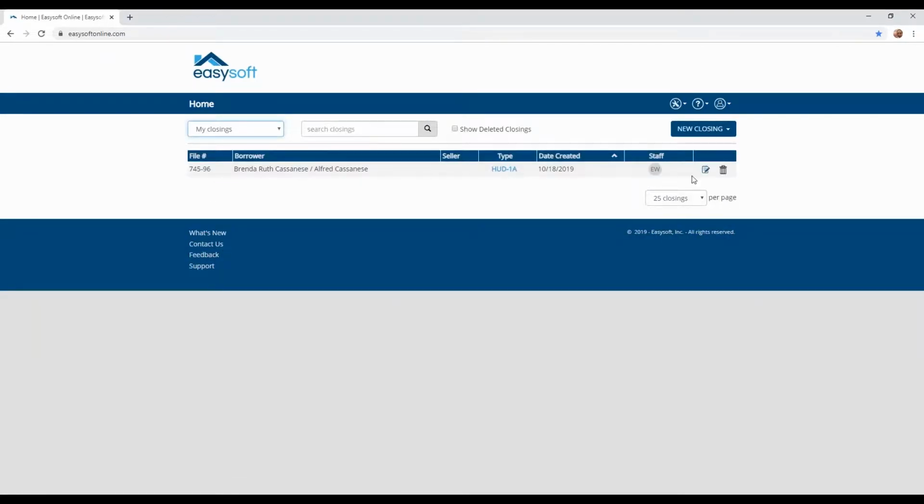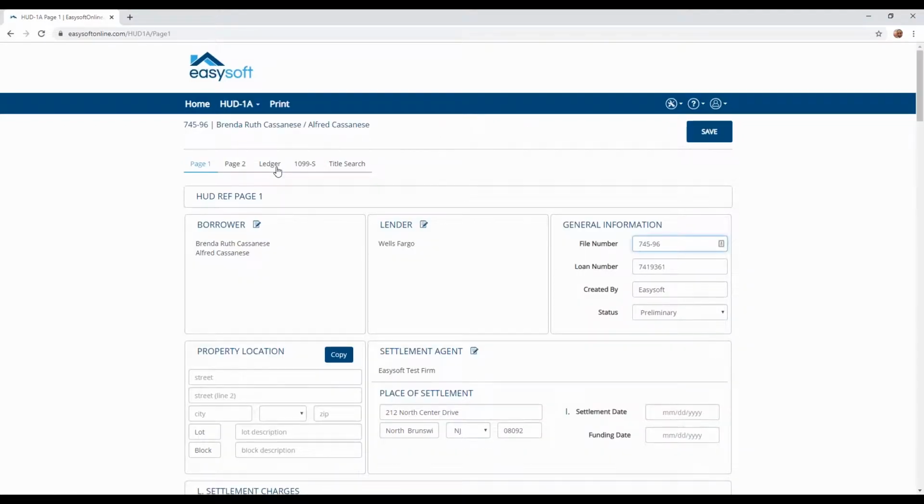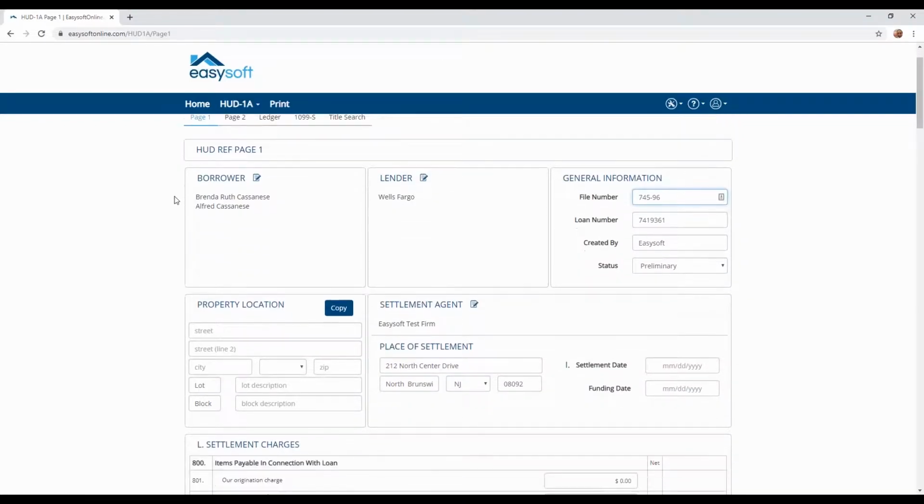Once you log in, you're going to see the new closing in the upper right. So right from that drop down, you'll be able to click on the HUD-1A. I've already gone ahead and filled in some basic information to save a little bit of time. So in this HUD-1A, you'll see that I've already entered in the borrower information, the lender, and the general information to the right. Please note the status I have is set at preliminary. This actually creates a watermark when you're printing out the form if it's set to anything other than final. And I'm actually going to show you how that prints out towards the end.